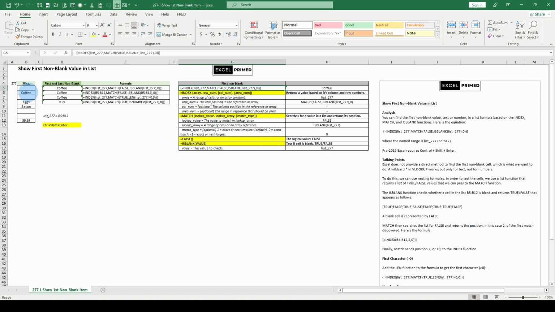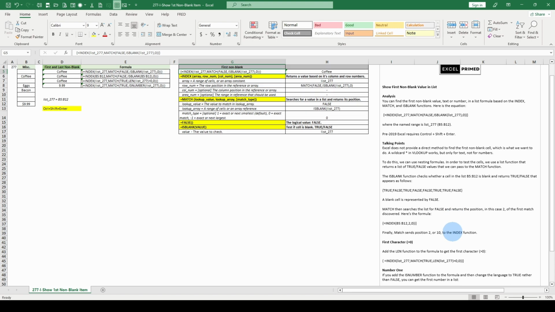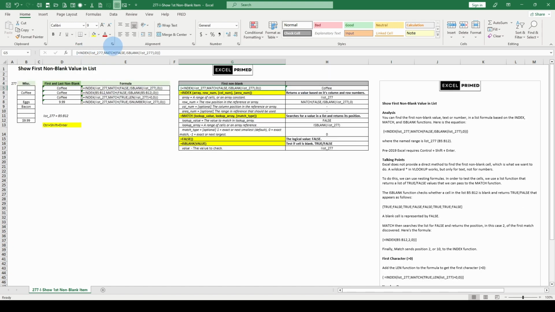Coffee is not a blank. Therefore, it is FALSE, but with the FALSE, we have to reverse it, and 2 falses equal positive. MATCH then searches the list for FALSE and returns the position, in this case 2. Then, here's the formula, INDEX B5:B12, and then MATCH, 0. If we shrink all this stuff, it's going to go INDEX list, that's B5:B12, and then it would look like 2. MATCH is going to look at 2, and then right here, this last number, that's for exact match. We'll get to that in a second.